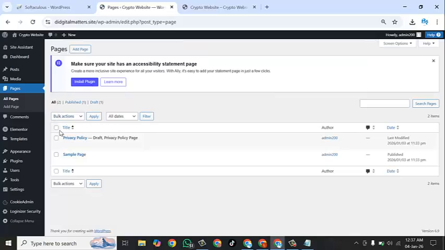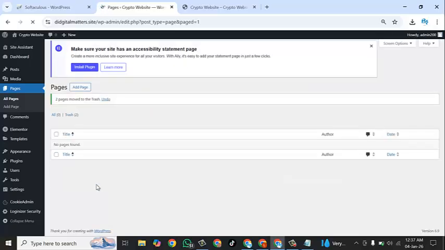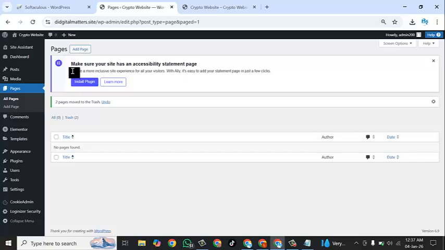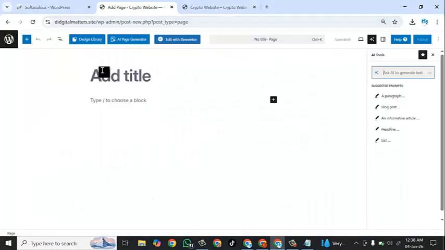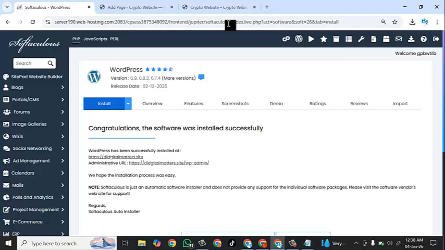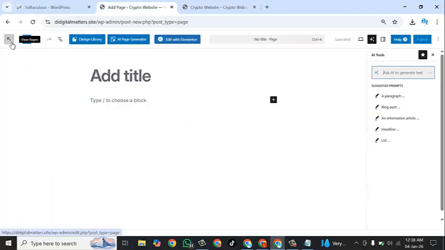These are default pages that came with this WordPress. So the next thing I have to do is move them to trash. Apply. Awesome. Then I create my own page, add new page. It's loading, guys. Let's give it some time.